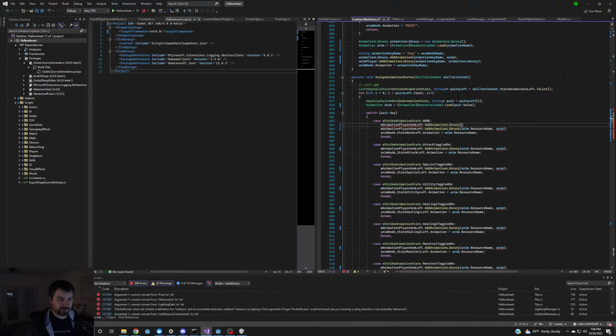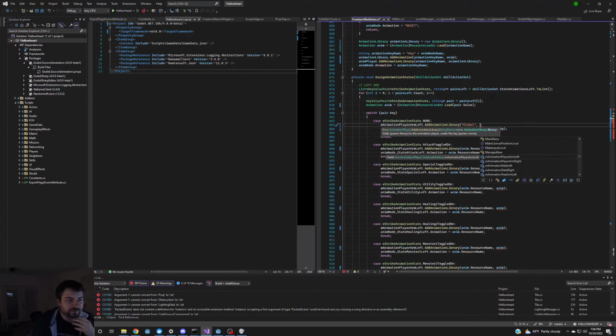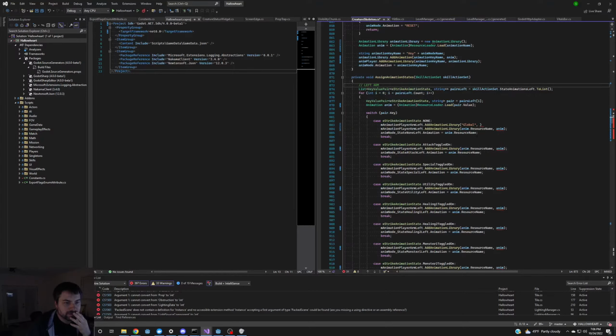So add animation library needs the string name, and then the library itself. So it looks like we're going to need to make a bunch of libraries. Because what I was doing here is adding the animation directly to its list of animations that were valid. And I'm going to need to figure out the resource name and make the library based on the resource name, I guess.